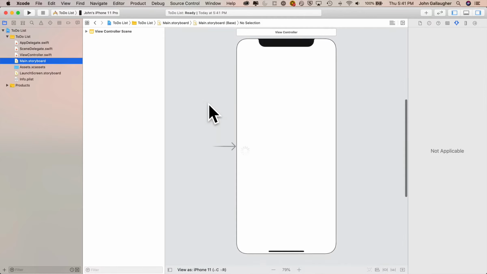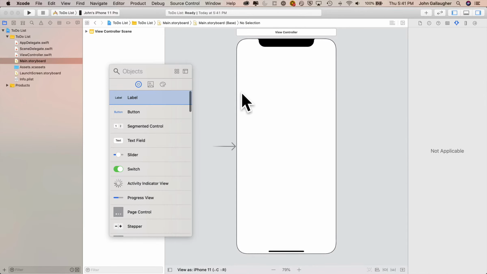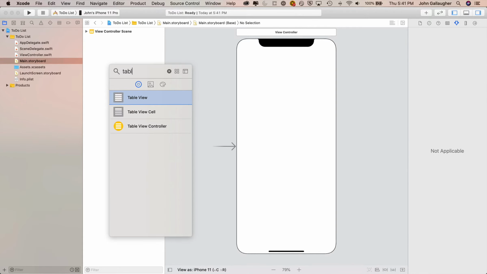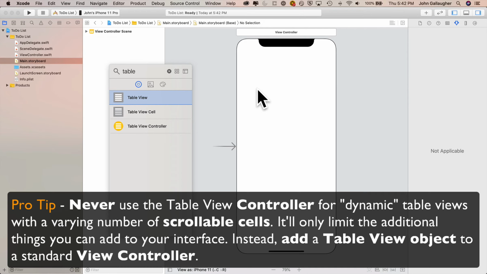Now I'll click on library and type in the word table in the object filter. You see a bunch of different options here, and the one that you want is table view. Make sure that you don't click on the one that says table view controller. The one that says table view controller will actually give you a full view controller with the table view built in, but it's also going to limit what you can do.